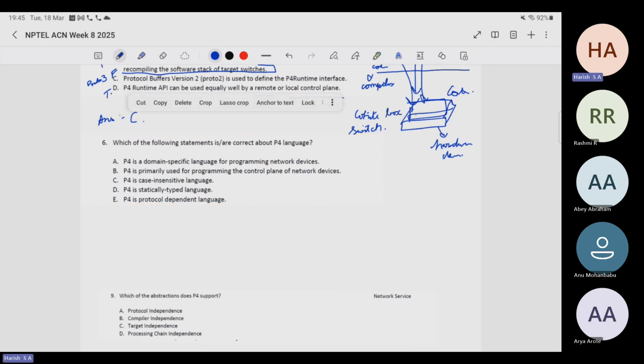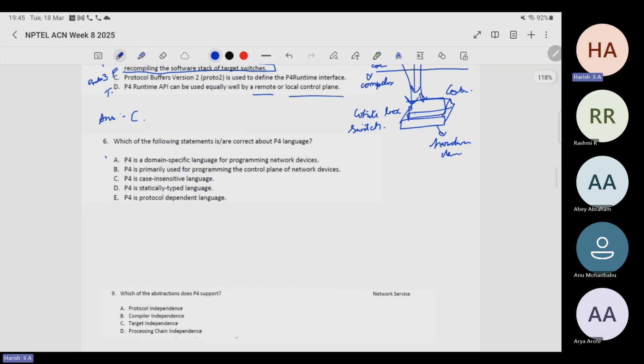Which of the following statements are correct about the P4 language? P4 is a domain-specific language for programming network devices. Yes, it is a domain-specific language for programming network devices. Which domain is it? The domain is networks. So this is true. So the first one is correct.